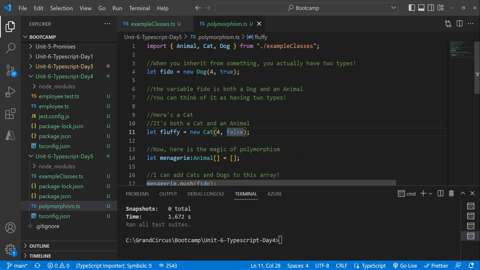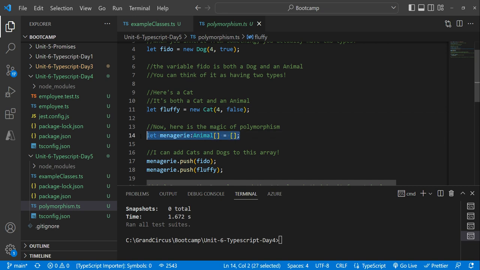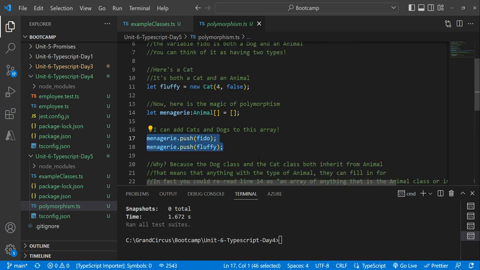All right, so I've got a dog and a cat, and they're different classes now. They inherit from animal, but dog is a dog class, and cat is a cat class. So I've got this array of animals. Let menagerie, which is an array of animals. Remember, I have the animal type and then brackets to indicate that it's an array. It starts off empty. And look what I'm able to do. I can add Fido to the array, and I can also add Fluffy to the array.